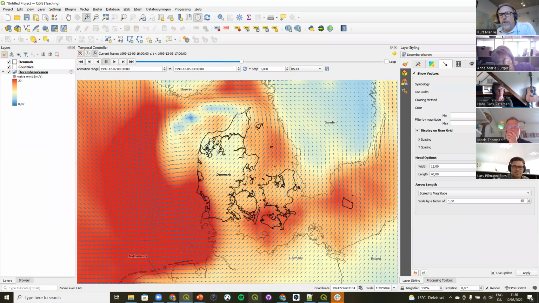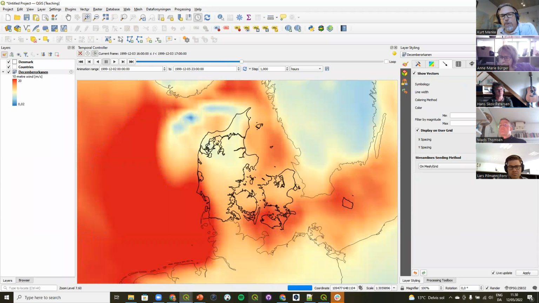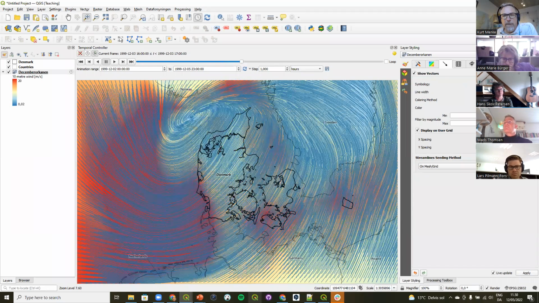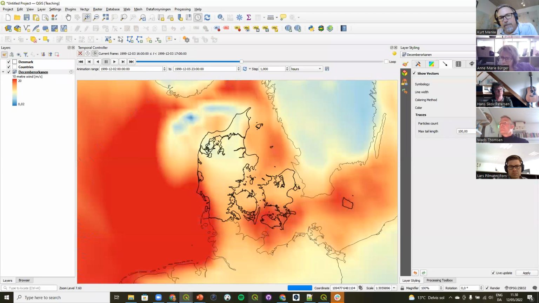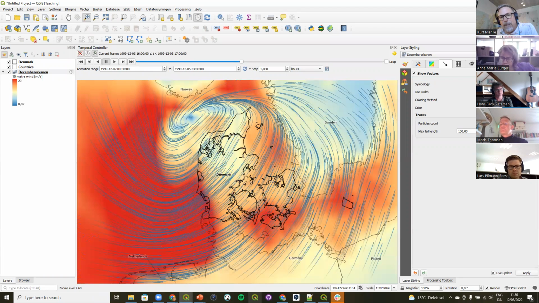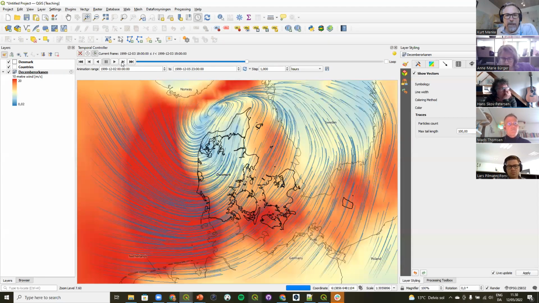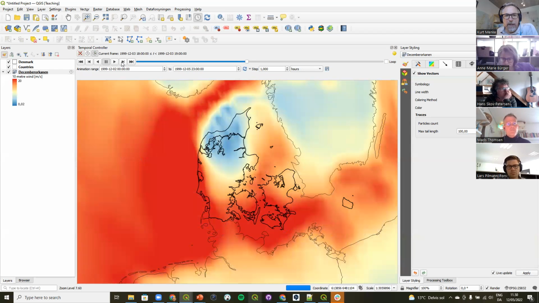So the arrows are just one symbology option for vectors. There's also streamlines, which with this kind of data typically overwhelm the map, so I haven't used those much. What I really like is the traces. The traces give a nice visualization to the wind as it's approaching. And so now we can step through and see as that storm passes over Denmark.